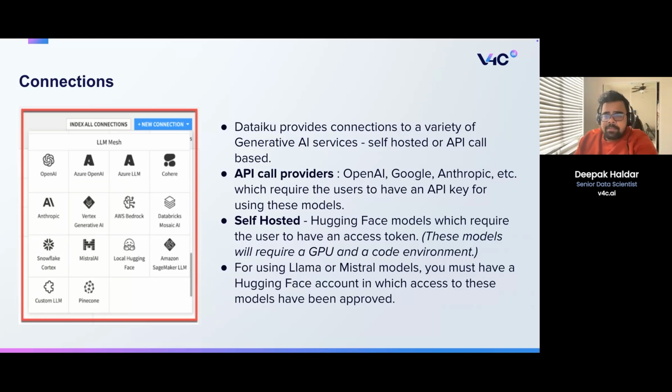For API-based services, Dataiku supports providers like OpenAI, Google, Anthropic. Using these services is pretty straightforward. It just requires an API key, which you can get from your service provider. It is as simple as plugging in the key and you're ready to use these powerful models in your flows in Dataiku.